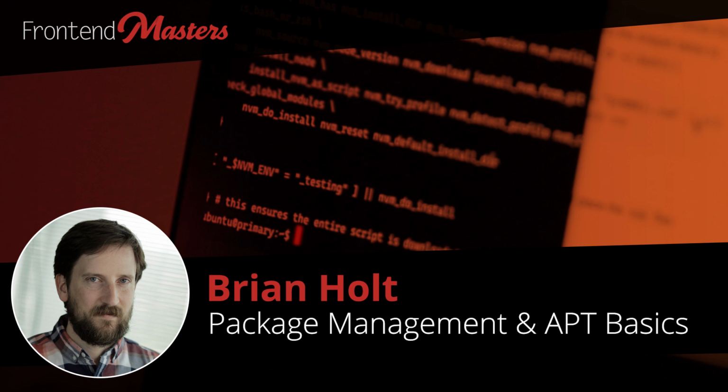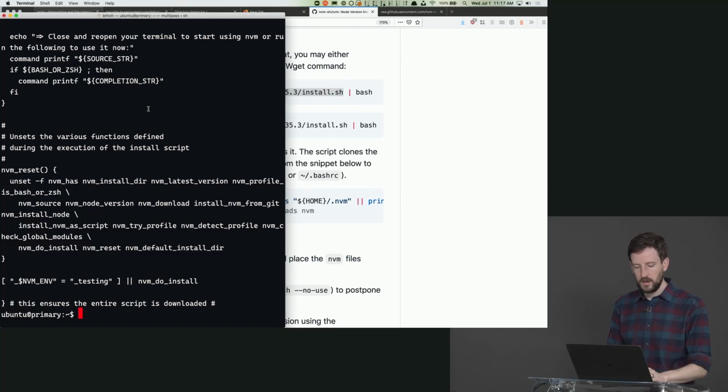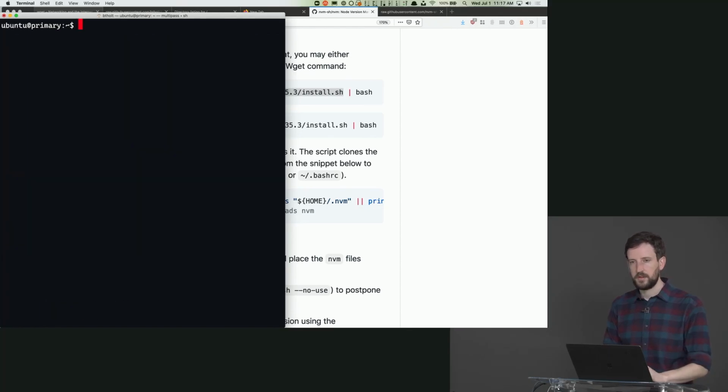The next thing that we're going to talk about is package management. One of the best parts about Ubuntu and Linux in general is that there's a package for generally everything. Most things follow that Unix philosophy of every program should do one thing well, and so there's a lot of packages that do one thing well.